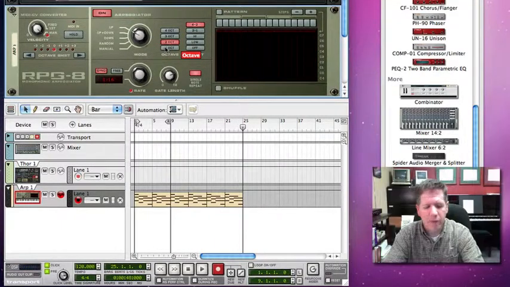So it's pretty fun. You can do a lot of neat little interesting patterns that can really liven up a song when you throw that in there. Okay, that's it for that one.